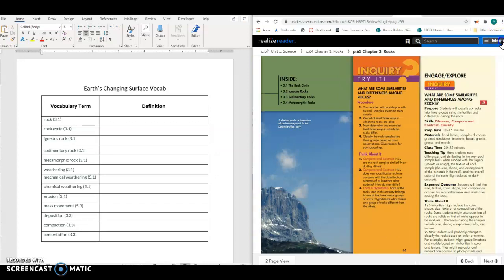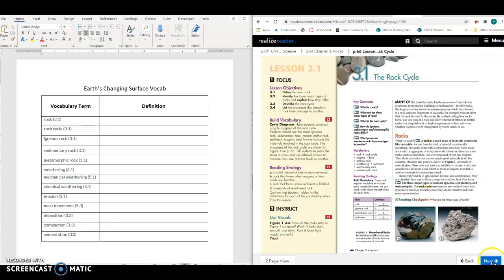Now, my suggestion: what kids love to do for some reason is, well, I know why, they go to the glossary and they start looking just through the glossary for all the terms. Folks, please read the textbook because the textbook can give you information that maybe your glossary doesn't. So read this area. What is a rock? A rock is a solid mass of minerals, and put the definition there. Okay? Then go to the rock cycle, etc.